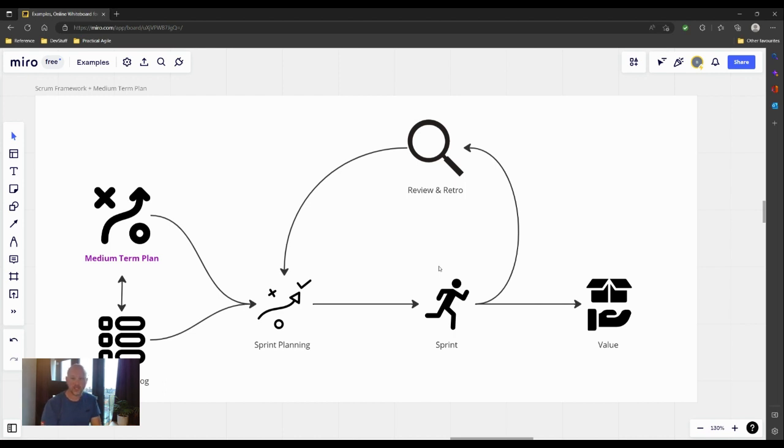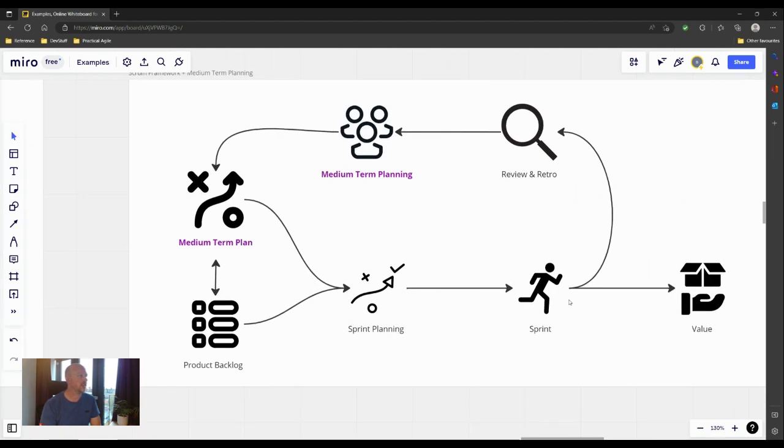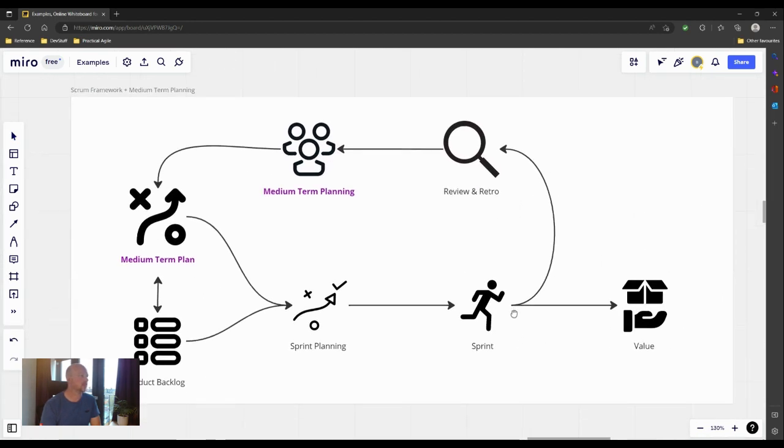This is shown on this second diagram, and the problem with this is you can see the loop is still just coming back into sprint planning, which means we end up with that original plan, which doesn't naturally change over time. So the second thing we add in is medium-term planning. So this is actively looking at it every 2 weeks to understand, is the medium-term plan still relevant? Is it still taking us in the right direction?